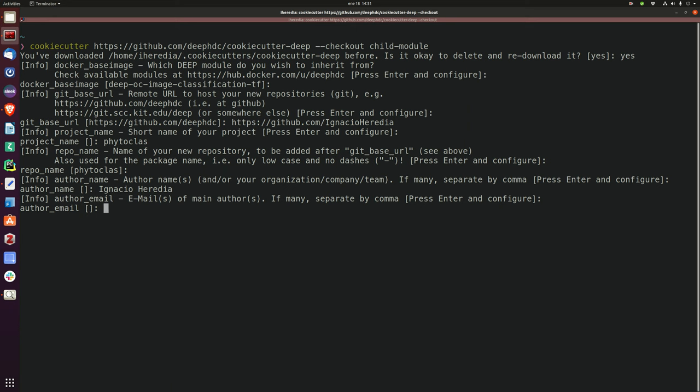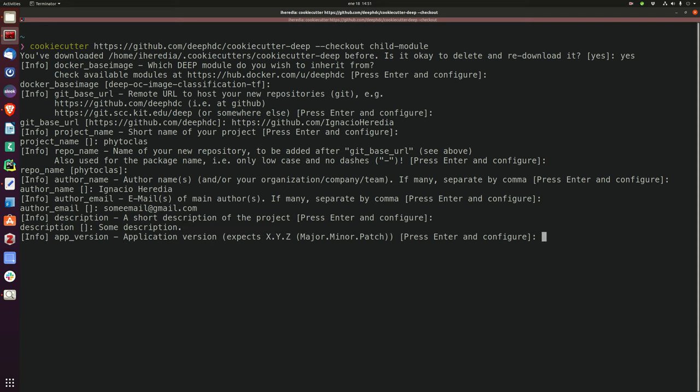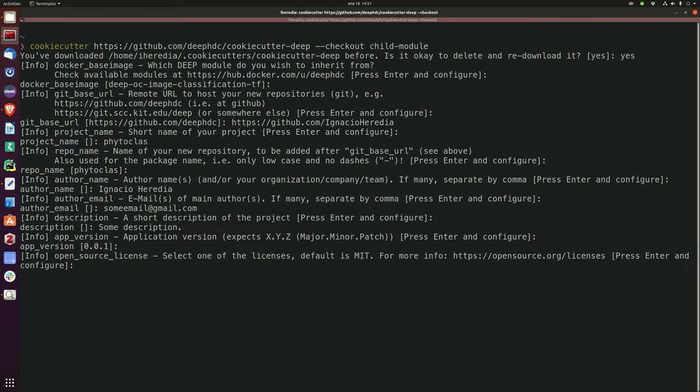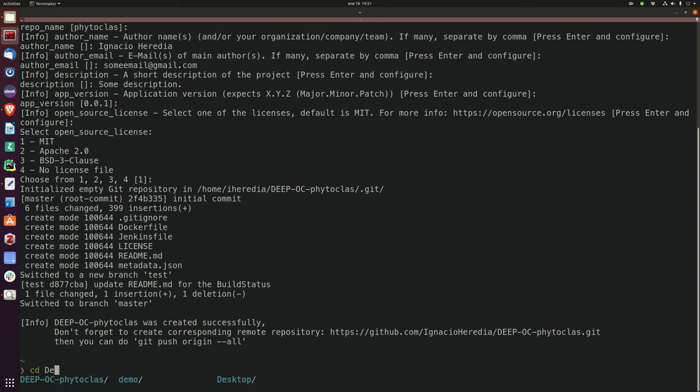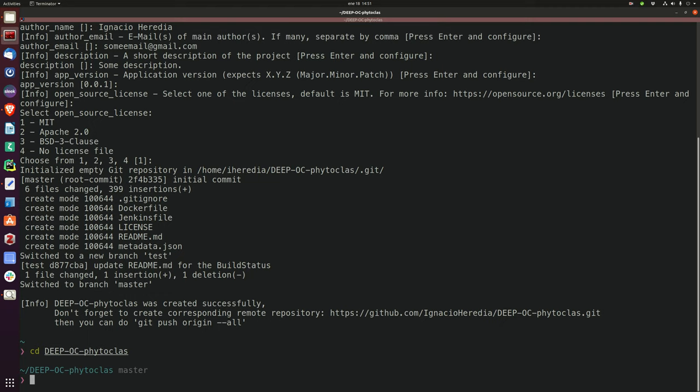Author email, this is again me, so I can take an email, email at gmail.com, and some description. Let's choose an MIT license and yeah, everything is set. So let's see what we have created.